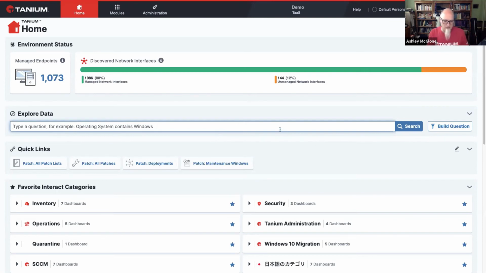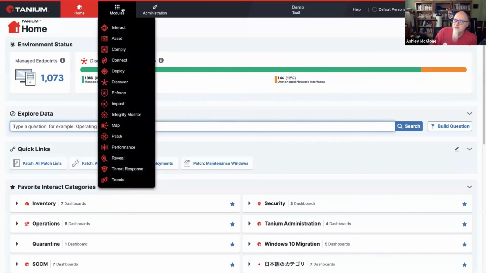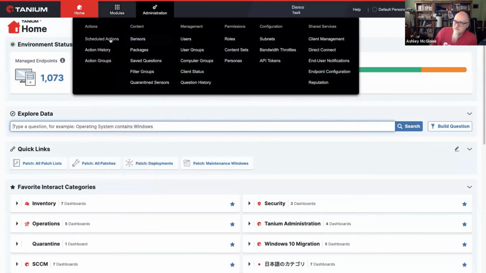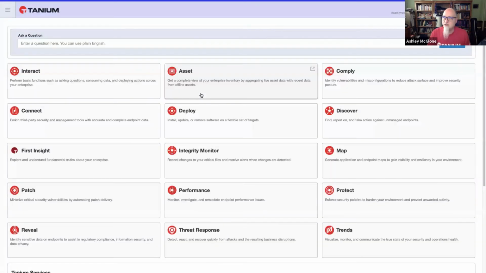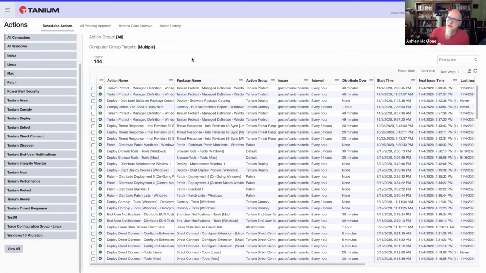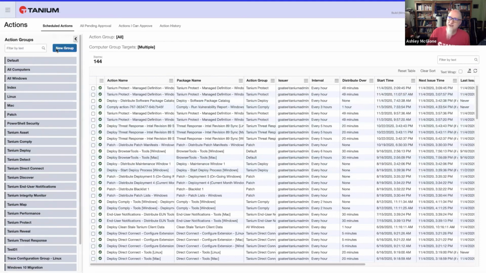One piece I do want to show that you might not see some other places that's slightly different, I want you to be prepared for, is under Administration, Schedule Actions. So let's take a look at the old Scheduled Actions interface over here in 7.3, which works perfectly fine. Notice it's busy. There's a lot of stuff there. And we've got the Scheduled Actions, but notice the action groups are kind of buttoned up on the left side here, and then your actions, your action history.